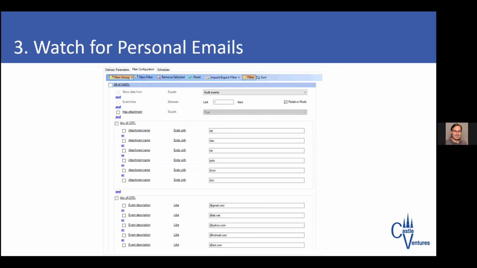Number 3, you can use Varonis as a poor man's data loss prevention tool. If you don't have a DLP tool, one of the things that you can do is figure out all the people that are sending stuff like Excel spreadsheets, zip files, PowerPoint decks, Word documents, things like that, and they're sending them to Gmail accounts.